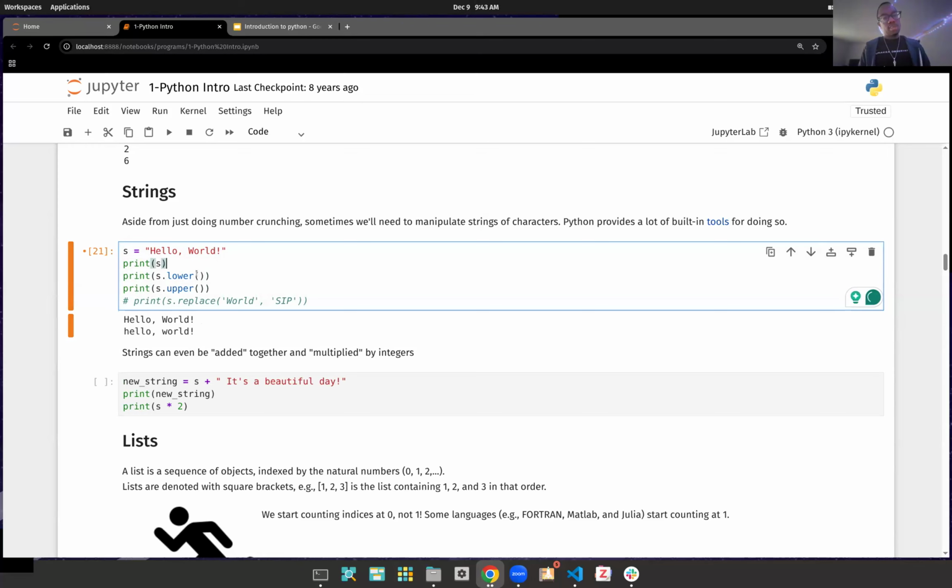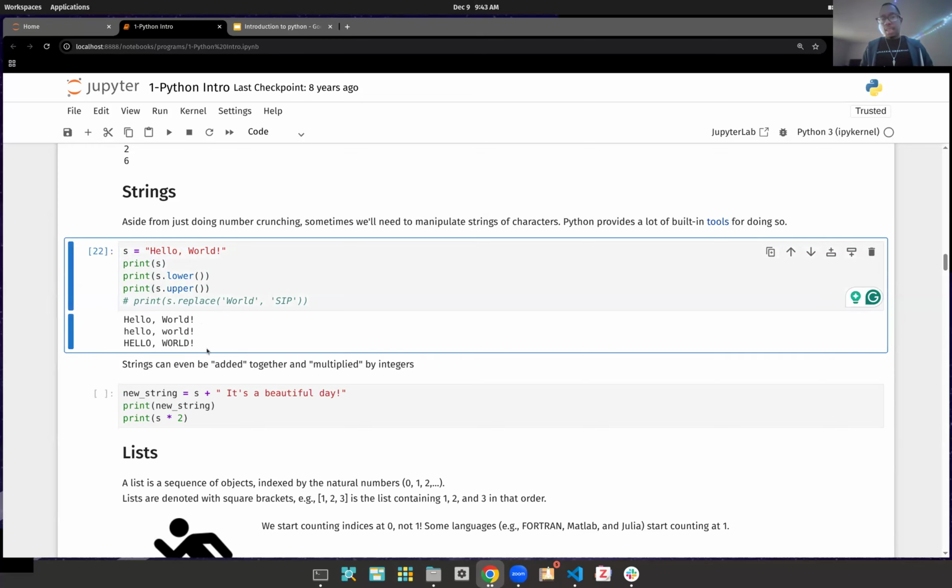So first we're printing s, and then we're printing s lower, and then we're printing everything in uppercase. Amazing. Okay, we have hello world in uppercase. We can also replace words.